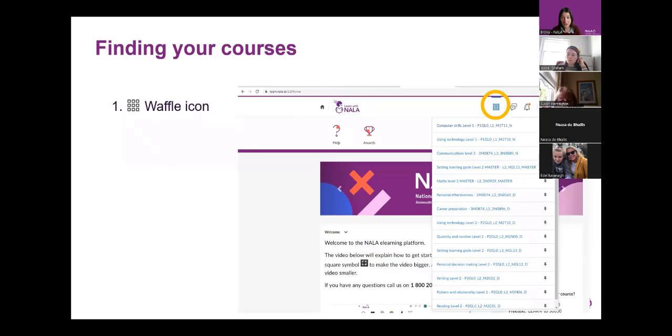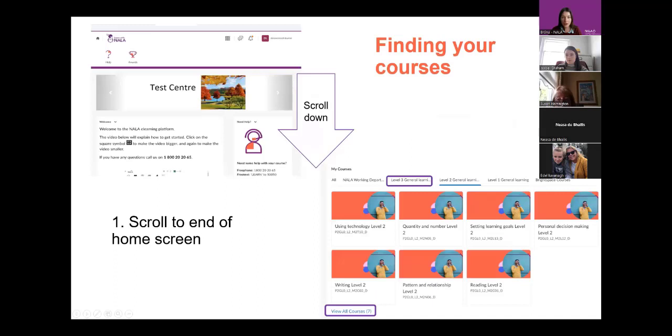Okay, then finding your courses. Where are they on the website? So there are 2 places to find your courses. The first is under the waffle icon. So we call this group of 9 squares here the waffle, because it looks like a waffle, I suppose. And it has a big long list of all your courses. And then you can also find them on your home screen as a tutor.